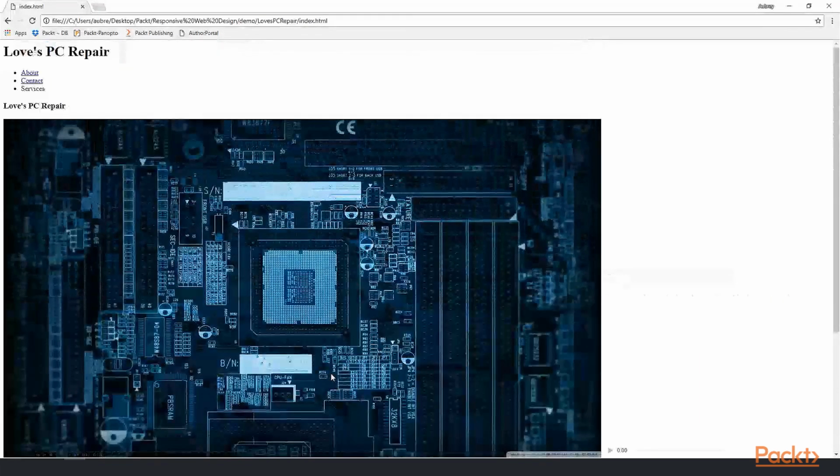Looks great. Not really. Not unless you're doing a 1990s website. Even still, it could be more visually appealing. So let's go ahead and start on that.